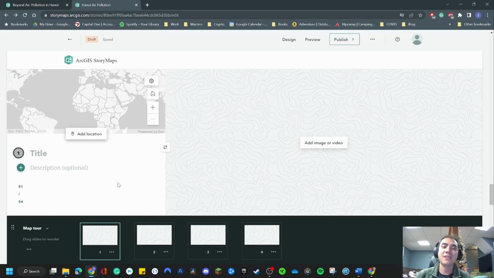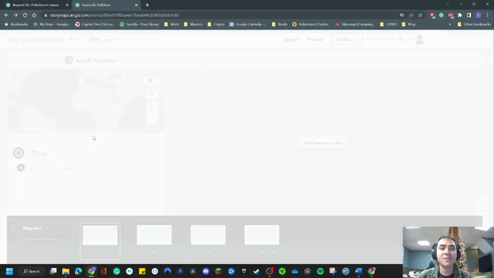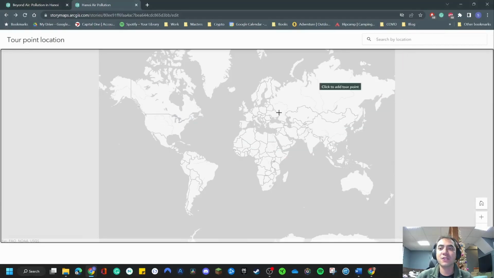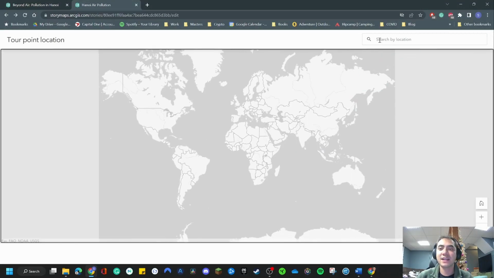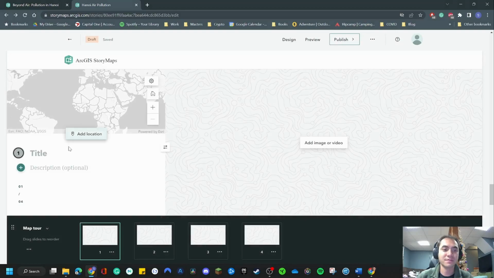Now, depending on how you took these photos, if you took them with, say, your smartphone, it actually records the location of those photos. So when you upload it, it'll automatically appear on the map here. However, if you took it with a DSLR camera or something without a GPS, you can manually add the location per photo, either by zooming in and clicking, or you can search by location.